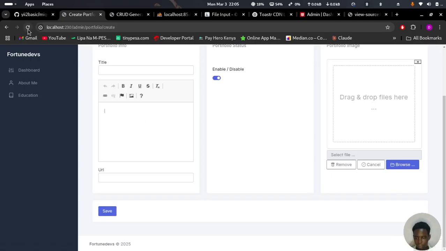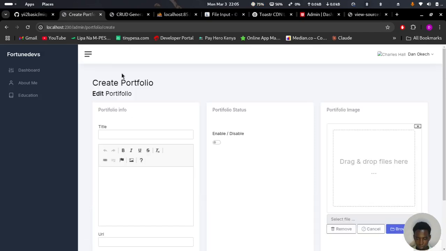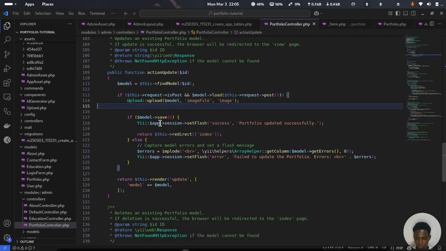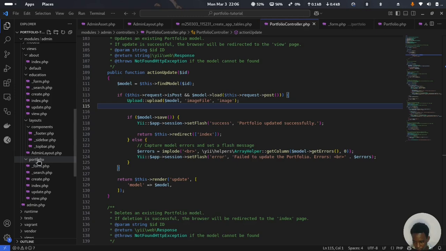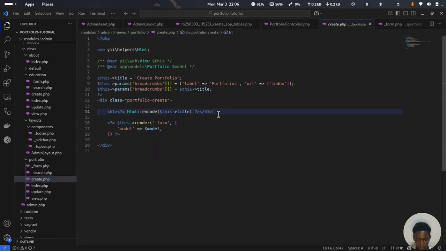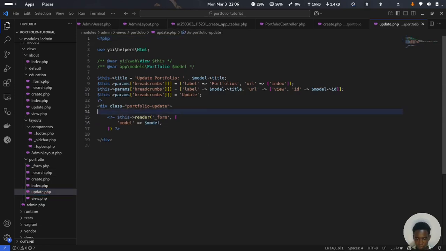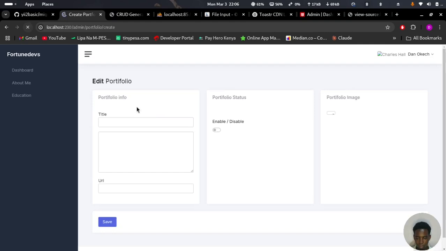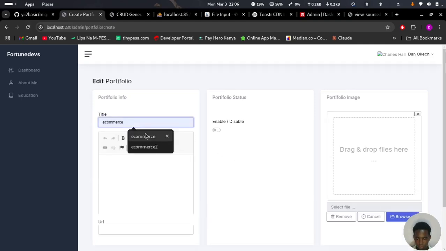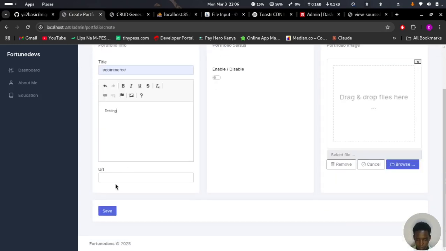Now let's try saving something. So let me remove the title. So inside our portfolio, in our create, remove the title, and then inside our update, remove the title too. So if we refresh, we need to have a clean code. So our title portfolio is e-commerce testing, and then URL http blah blah blah.